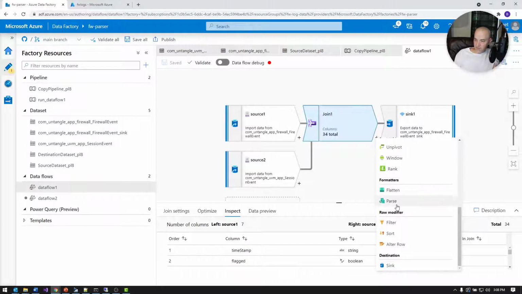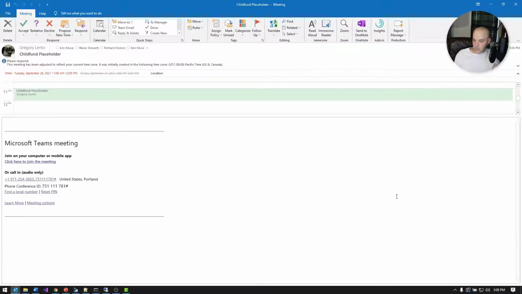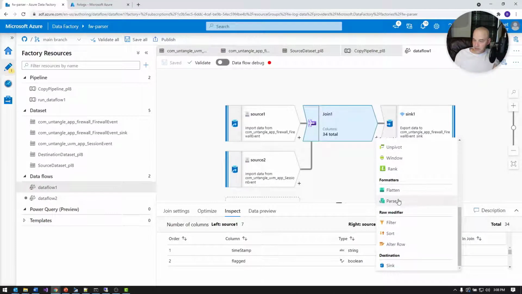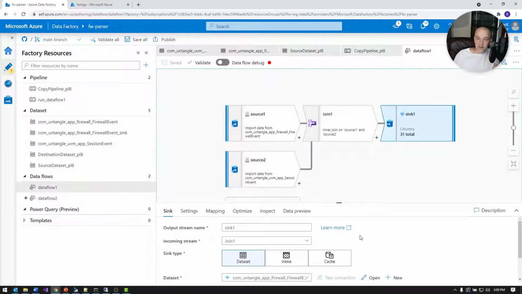Other things you can do with it: flatten can flatten hierarchies. Parse can read JSON or XML. If you have data that's coming in as just raw JSON data, you can parse it, and rather than use the data sources, you could use parse or flatten for those. And then this is where you can filter, alter row, filter data. And then finally you have the sink. So the sink right here is the output from a data flow.